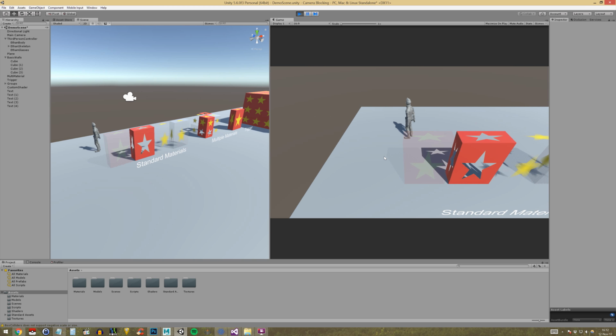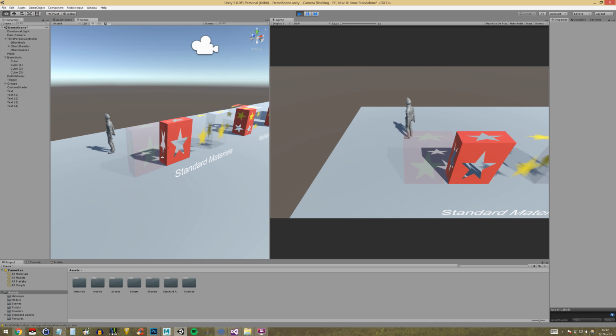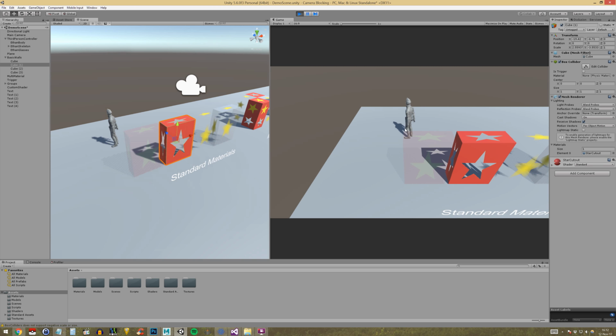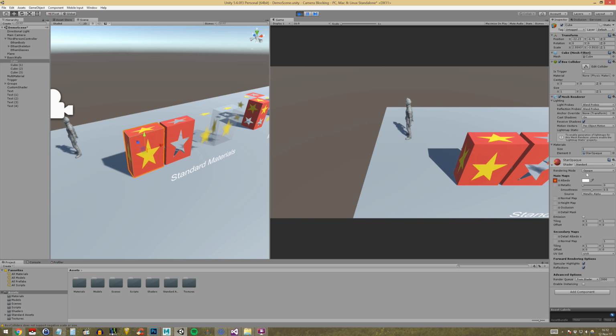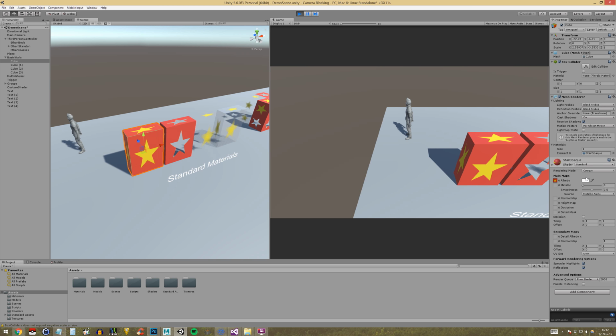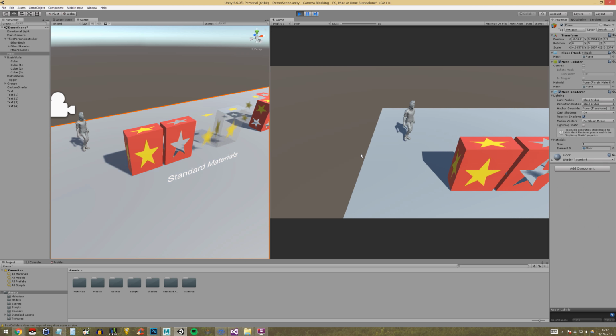Now the nice thing about this solution, there are other similar solutions, the nice thing about this one is that it's not editing this material that you see right here, this opaque standard shader material. These are all standard shaders. It's not editing these directly, which means you can use this fading on objects that use an opaque or a cutout, and of course also a fade and a transparent.